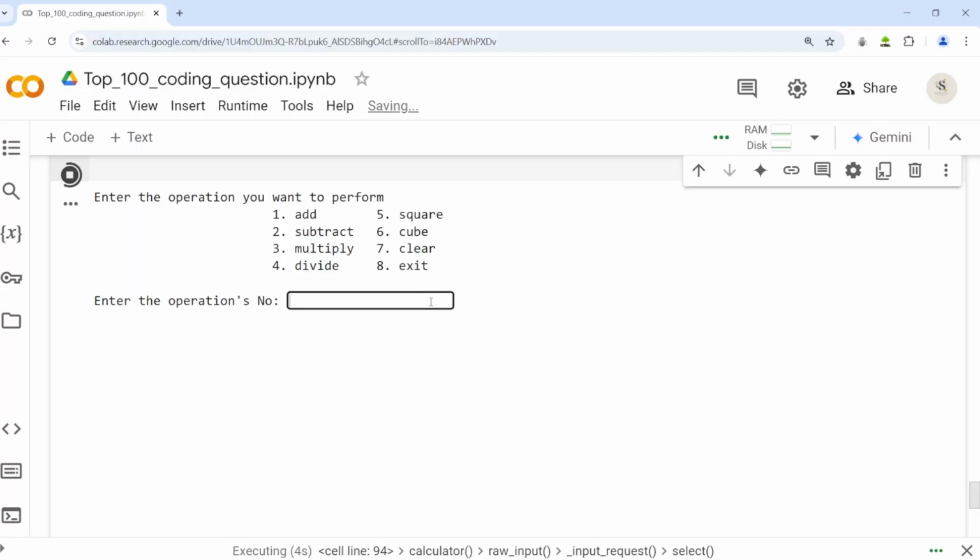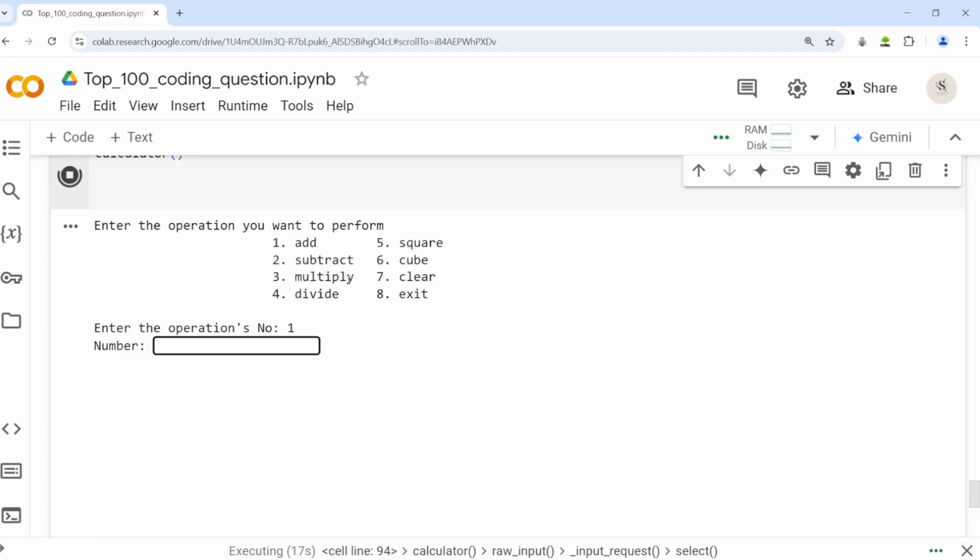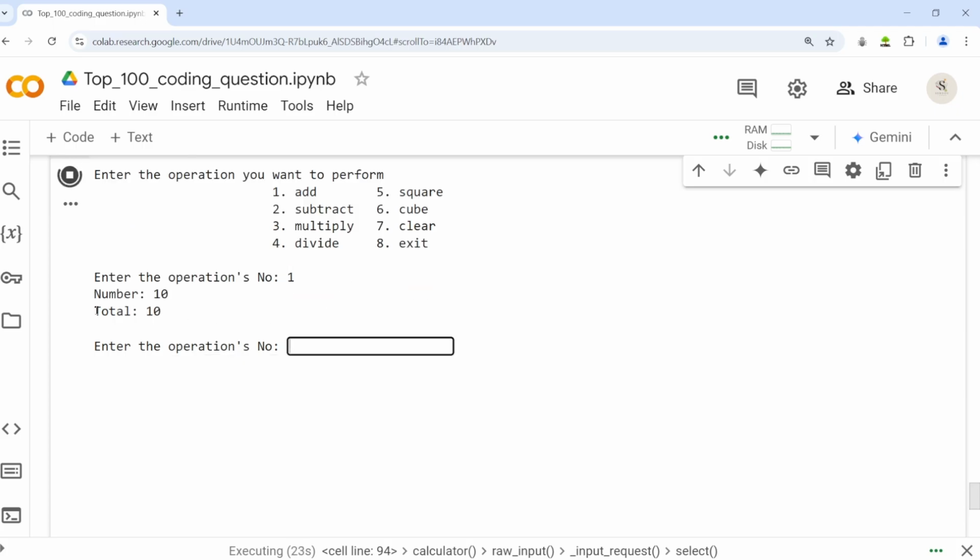The program is asking us to enter the operation that we want to perform. Let me perform an add operation. The add operation's number is 1. So let me enter 1. It is asking me the number that I want to add. Let me enter 10. Now we get the total as 10.